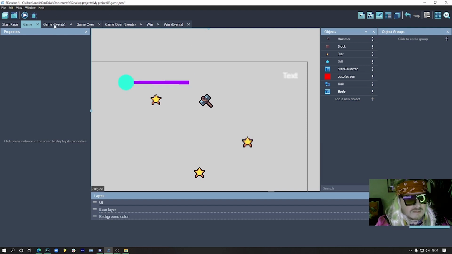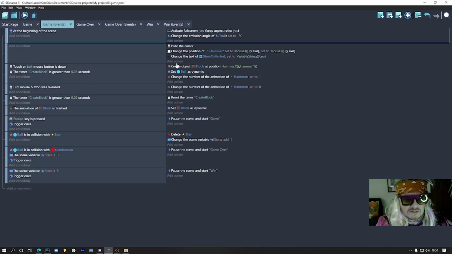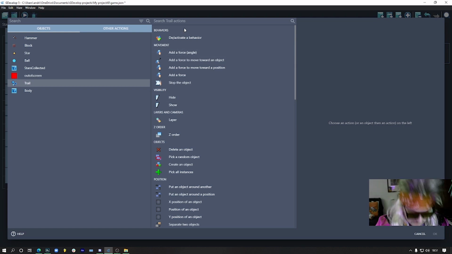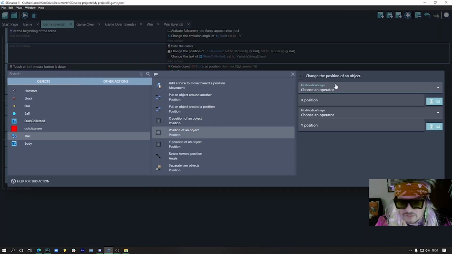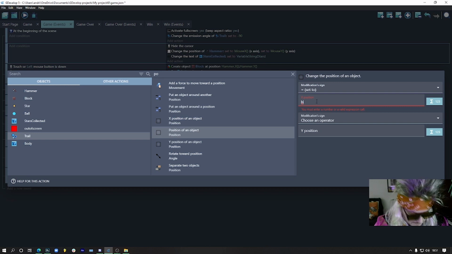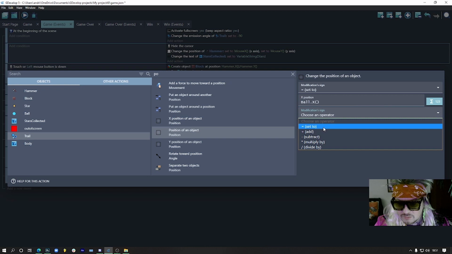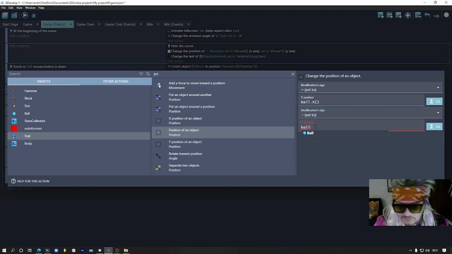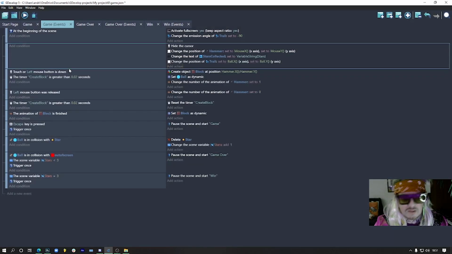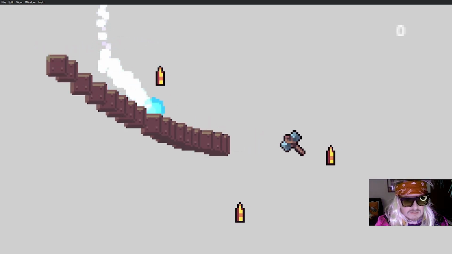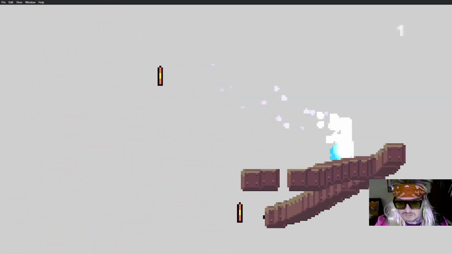So let me actually now make sure that the flame is always attached to our ball. So ball, trail, position, an object equals to ball x and equals to ball y. Cool. So now it all should be attached together. Let me see. That's cool. We have the nice trail effect here.